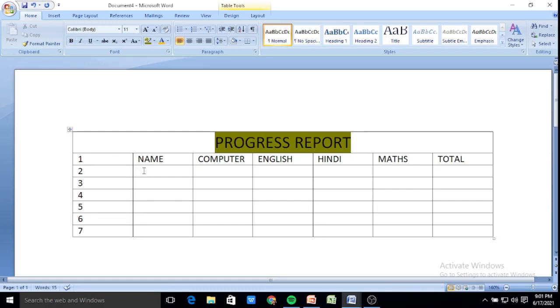Now here the name of the candidate can be anything: Ankit, Zoya, Abid, Arsh, Aman, Nida. I'm writing very small names. So these are the names I have written, children. Now let us feed their marks.